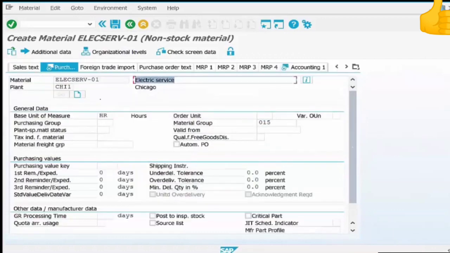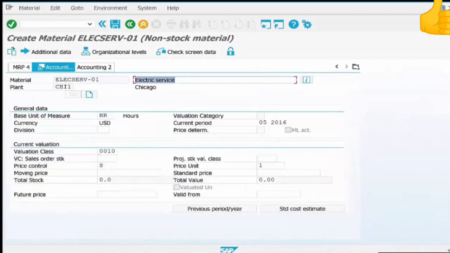Go to purchasing view, and everything seems okay. And hit enter again. And in the accounting view, for NLAG materials, it picks up some valuation class. That's fine. We don't care. Click save. Now for standard price control, it's asking me to enter a price. Say I'm going to enter 1. Elect serve dash 01. That's the material that we have created.